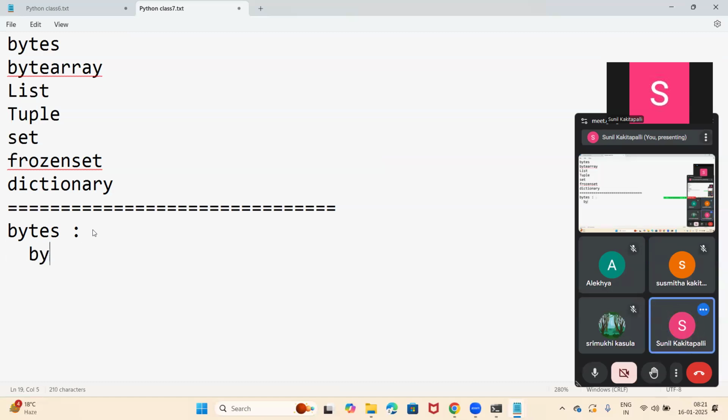The bytes data type represents a group of byte numbers.